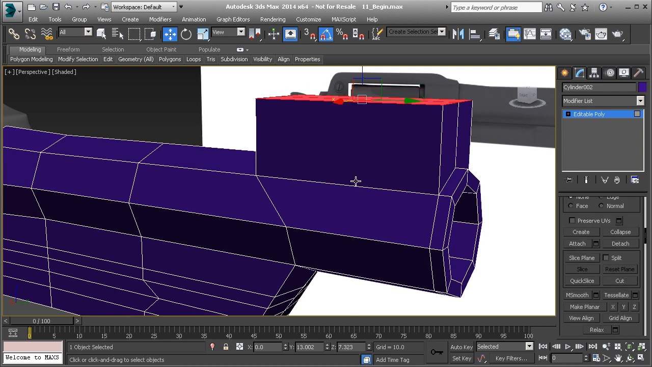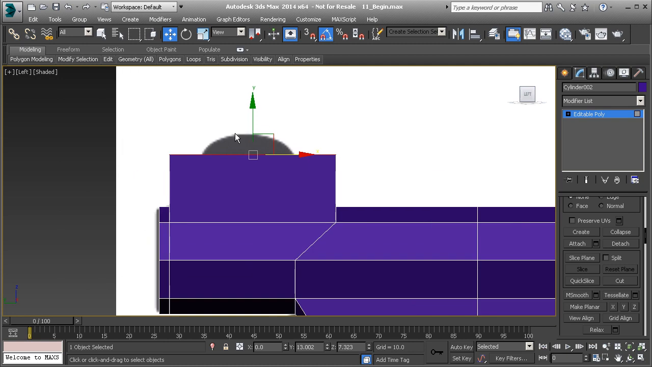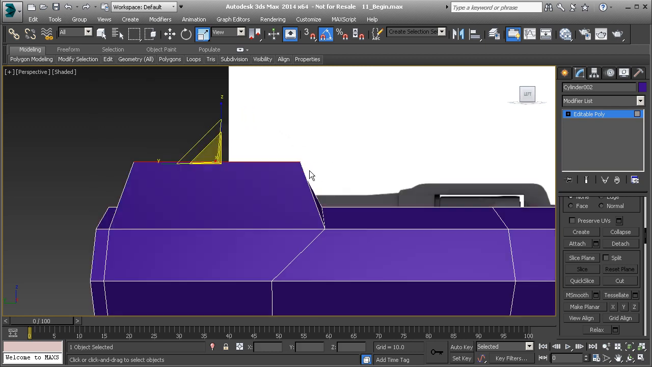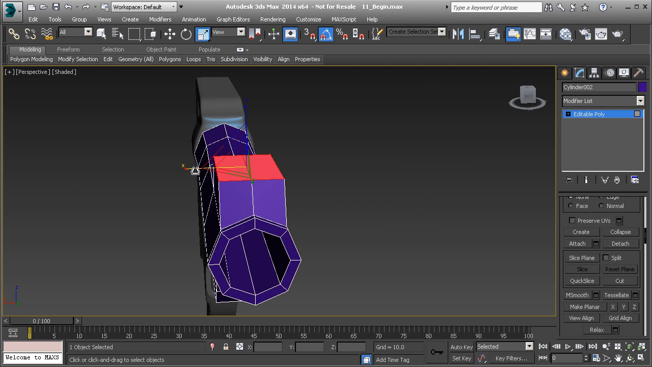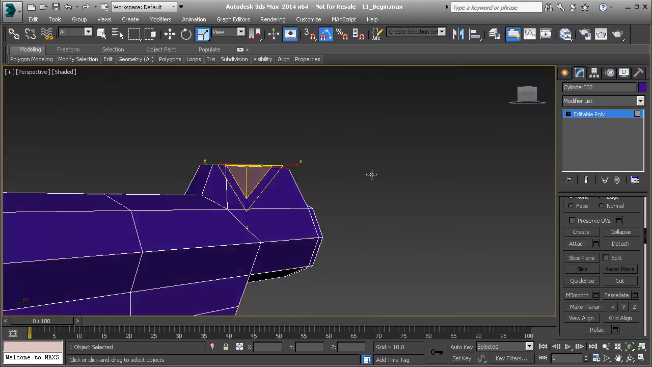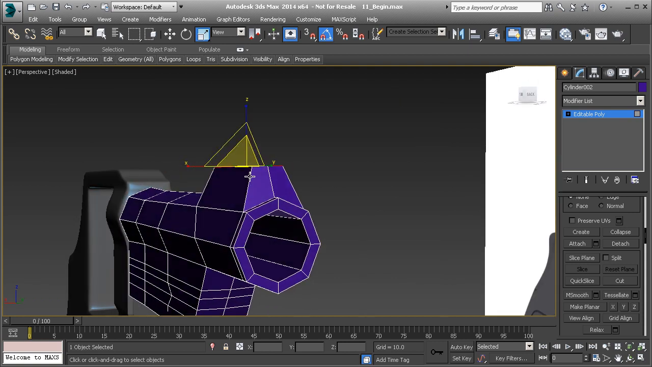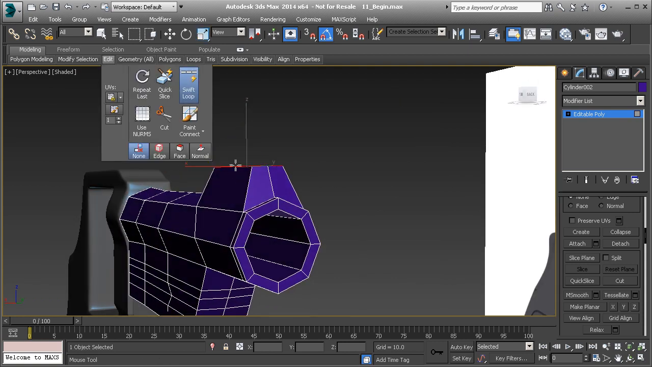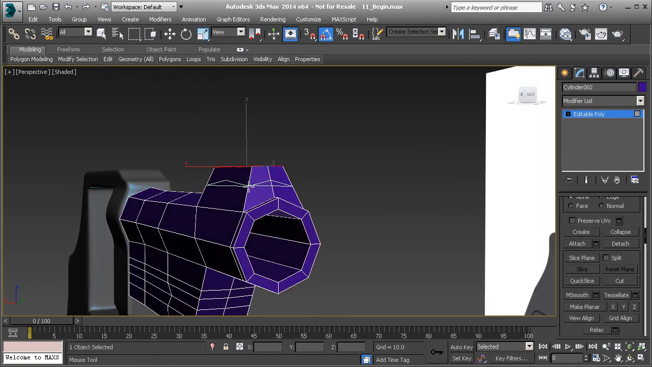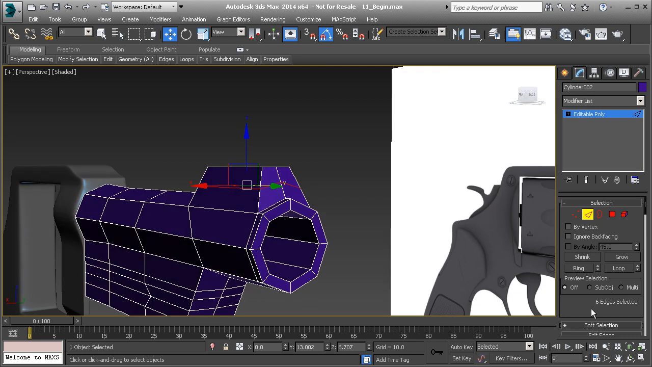And then we're going to go back to our left view or right view, it doesn't really matter. And I'm going to pull that down right here. Then I'm going to scale that in the X using the scale tool, just to kind of thin that up a little bit. Perfect. Let's add one loop on the center of that. And then we'll cut that.